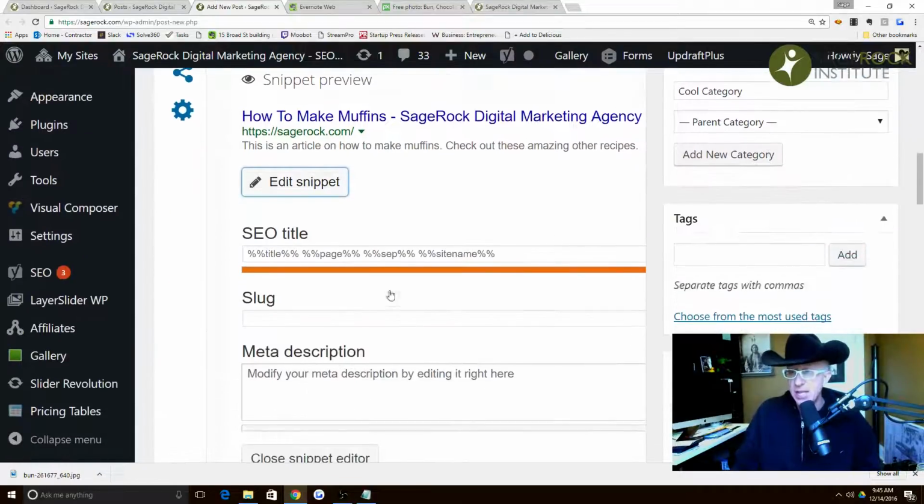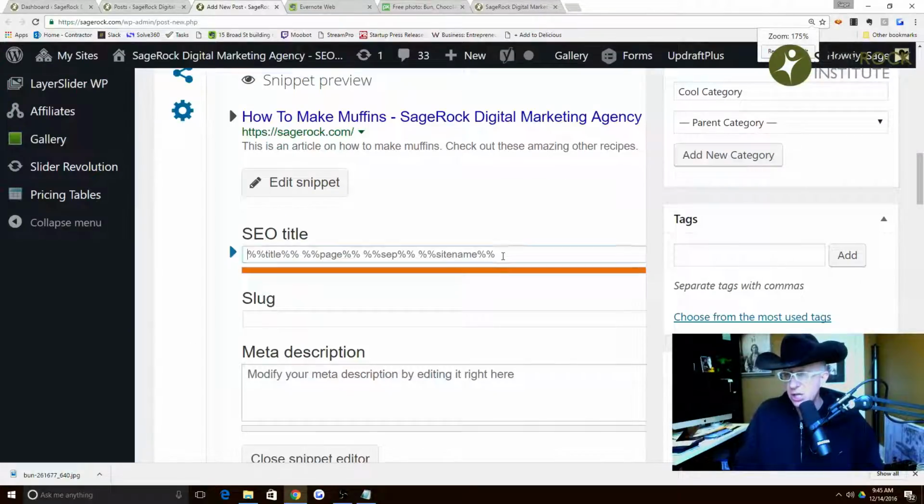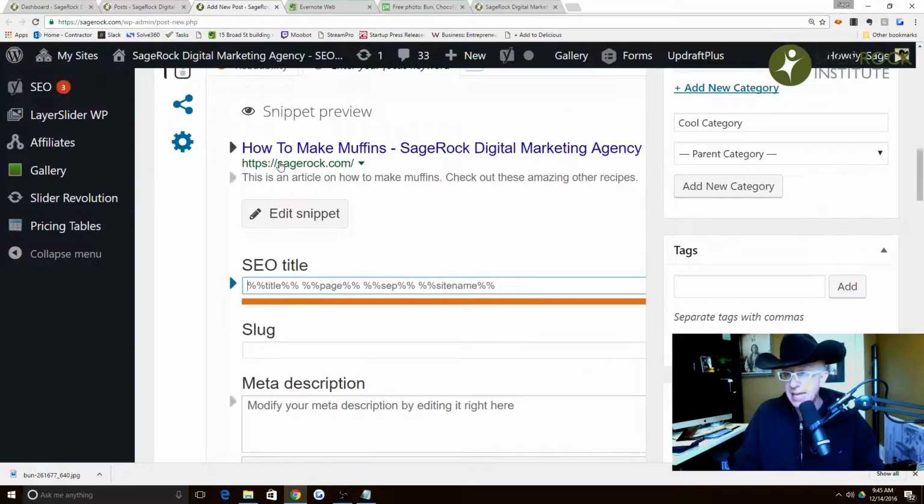You click that, and you're going to see a lot of gobbledygook, but basically this here is making this title dynamically. It's saying percent title, which is the title that you used up above in the article itself. Then you'll see page, and separator is a dash, and then site name, which is SageRock Digital Marketing Agency. See how those correlate? Title, how to make muffins. Page, which this doesn't have, so it's not there. Then separator is the dash, and then site name, SageRock Digital Marketing Agency.